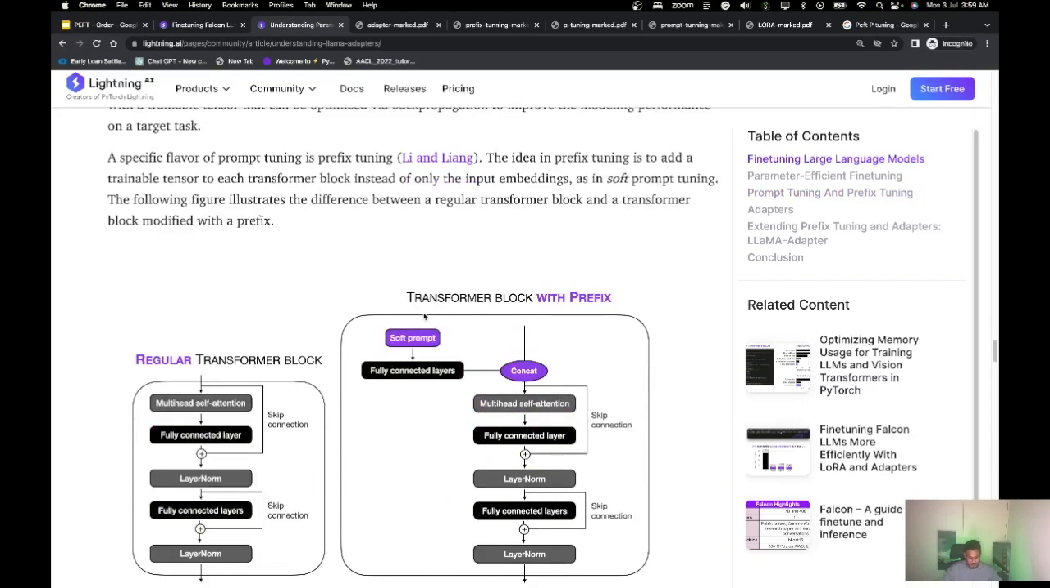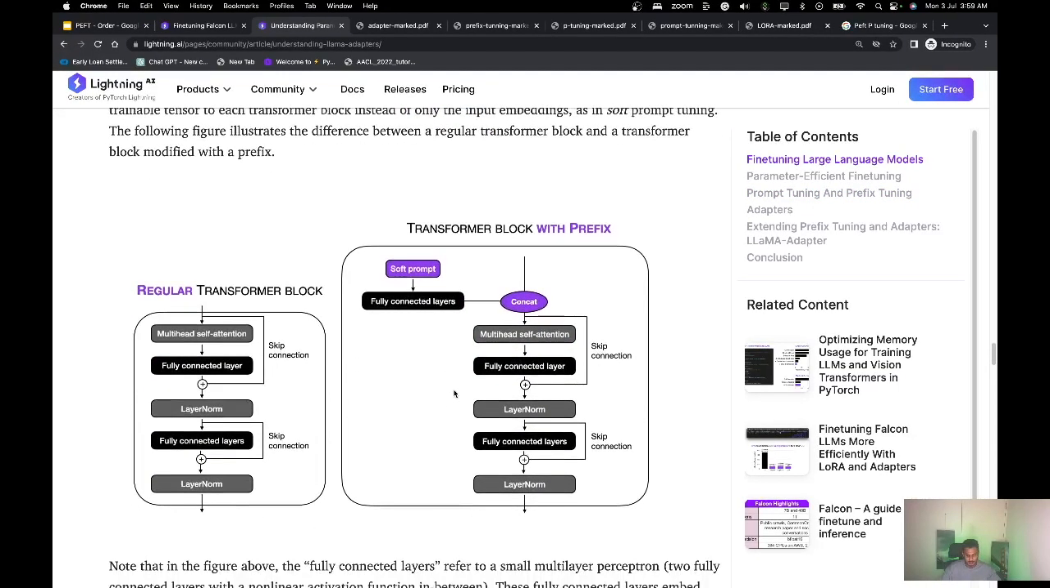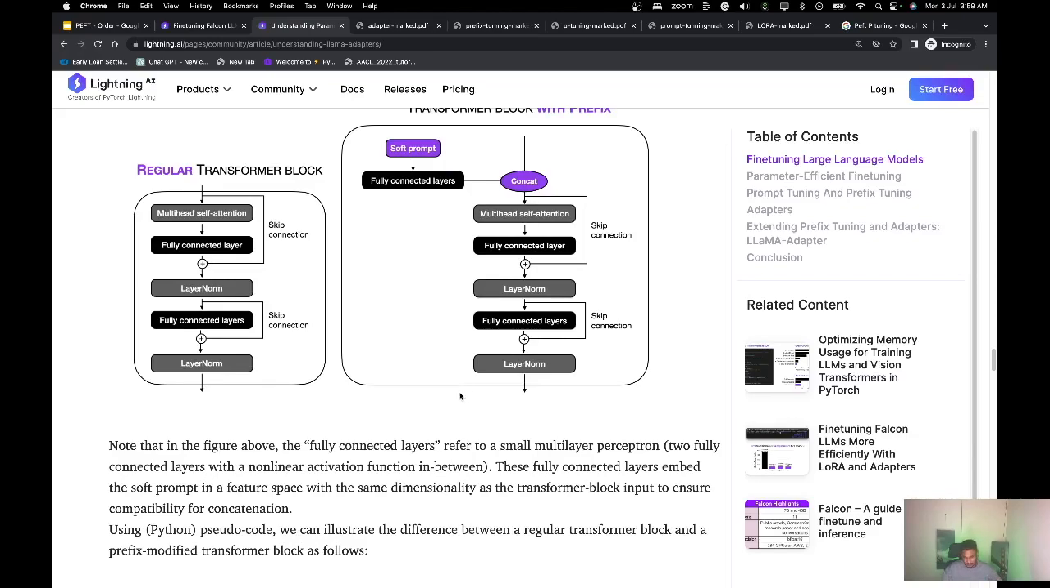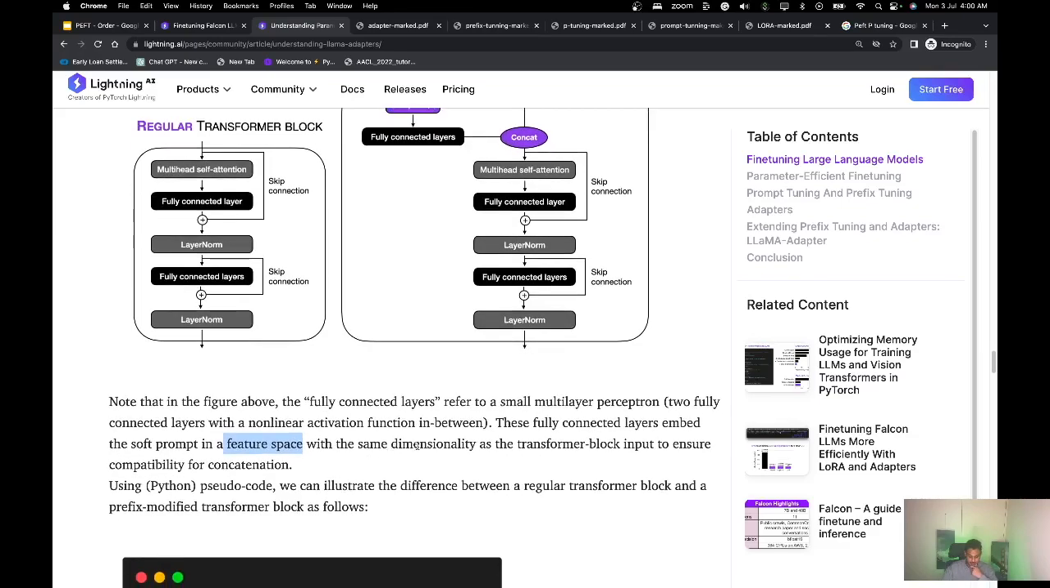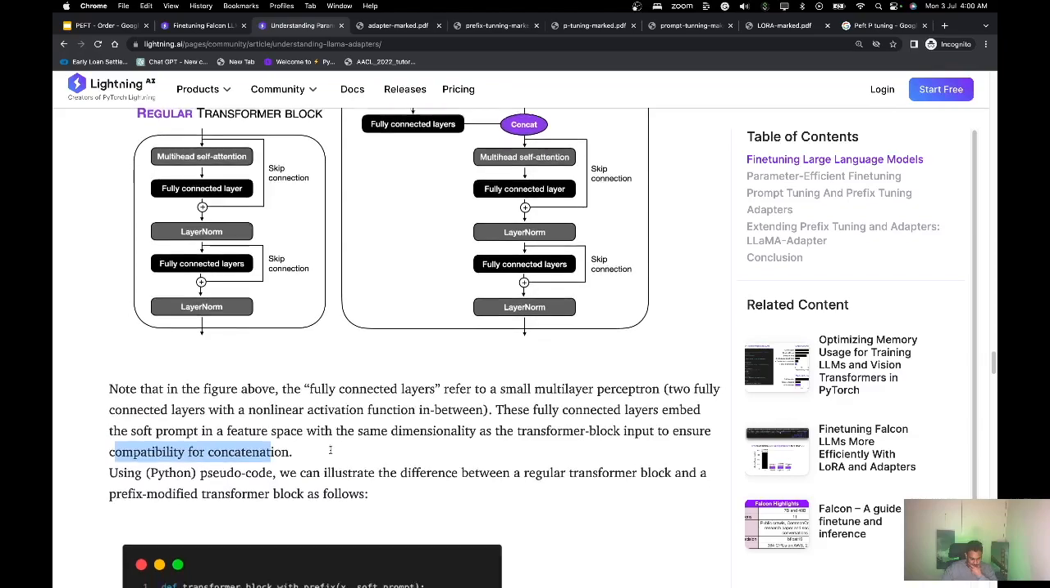All right, to conclude this episode, let's quickly revisit some details in the PyTorch Lightning blog. So basically this is prefix tuning, this is one transformer block. You can see you concatenate these soft prompts to the input, and then you do it in other blocks as well, I guess. Fully connected layers refers to a small multi-layer perceptron. These fully connected layers embed the soft prompts in a feature space, that means vectors, with the same dimensionality as the transformer block input to ensure compatibility and concatenation. Yeah, that's how they do it.